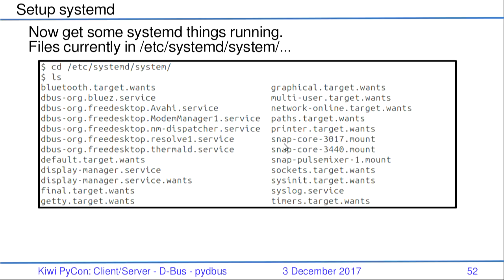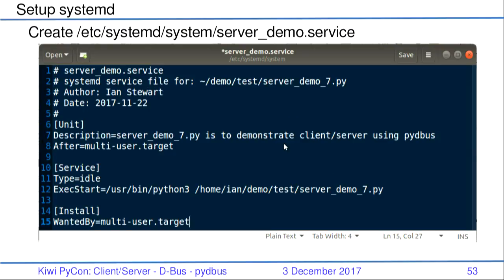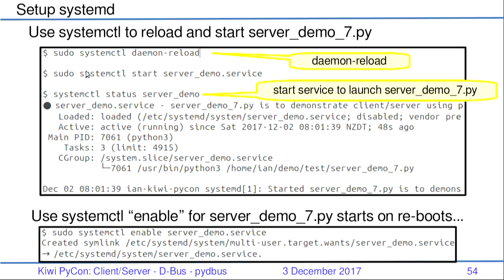Okay, and probably the last thing is that you want to be able to get systemd to be able to launch your applications. I guess you know about etc systemd slash system is where you put services that you want executed in there. Here I've created server demo.service, and I'm saying go here and run server demo 7.py whenever you boot up the system. And I can test it out. First thing I must do is a daemon reload and then systemctl start server demo service, and I can check the status of it. And if I was going to do it permanently, so I want it every time it boots, then systemctl enable is used.